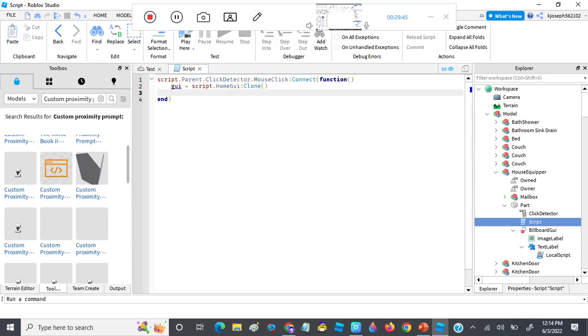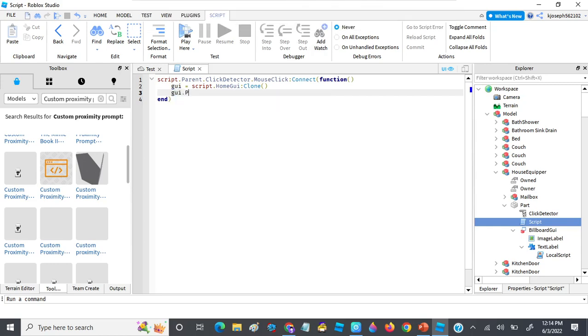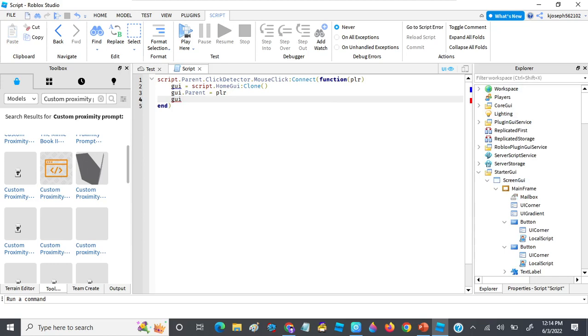But anyway, now we're gonna go ahead and put in GUI.parent equals, and we're gonna put in player. Player, and then GUI dot mainframe dot mailbox dot value equals GUI. Now that we've done that, we're gonna name this home GUI, like it says here.